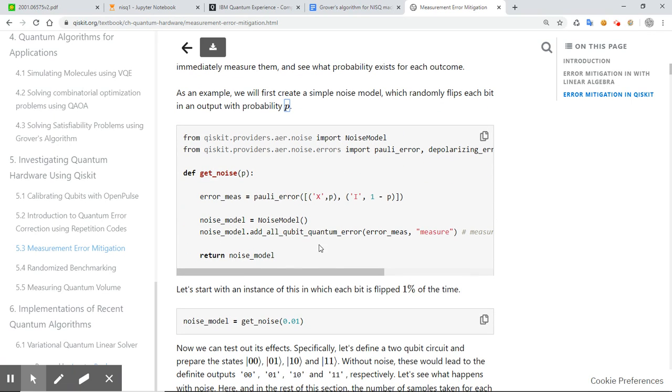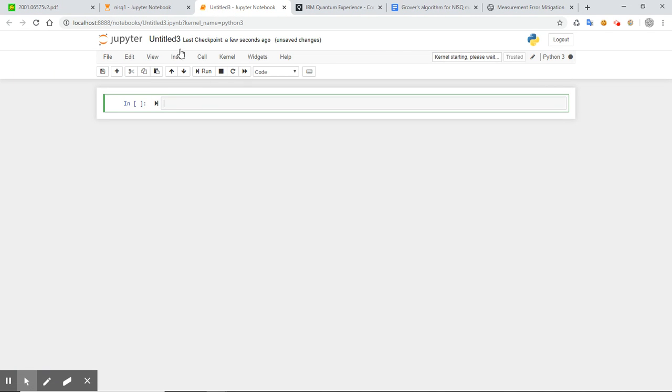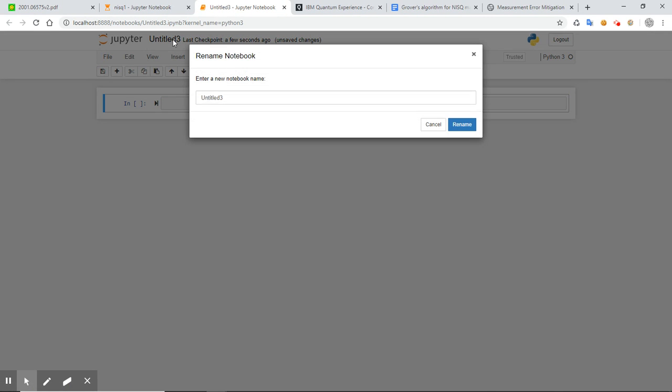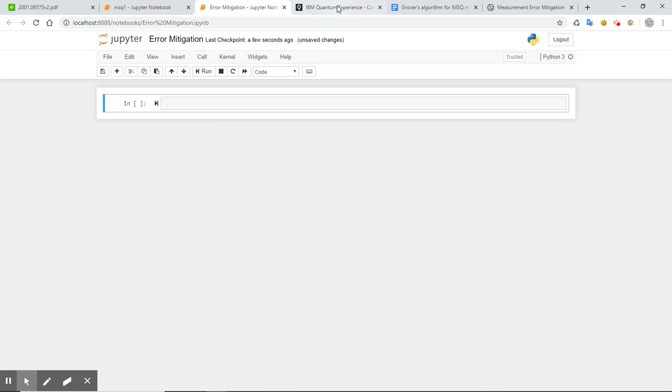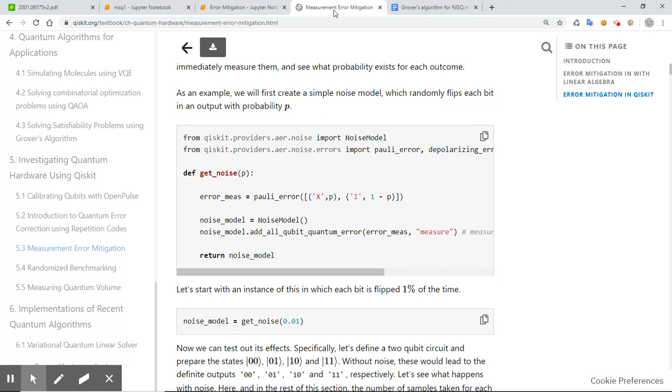Okay, let's take a look. So what does this mean? Okay, now that gets interesting. Cool, some interesting stuff here. So I'm going to do a new notebook with error mitigation. Let's see that.